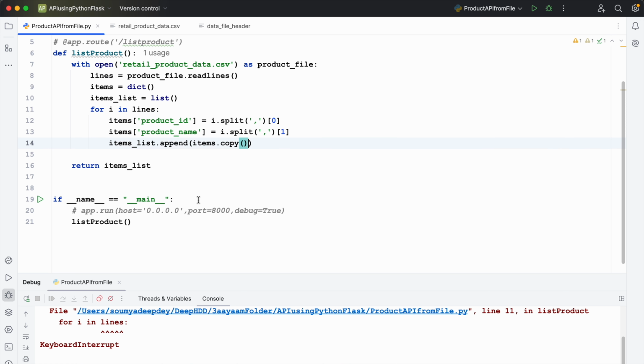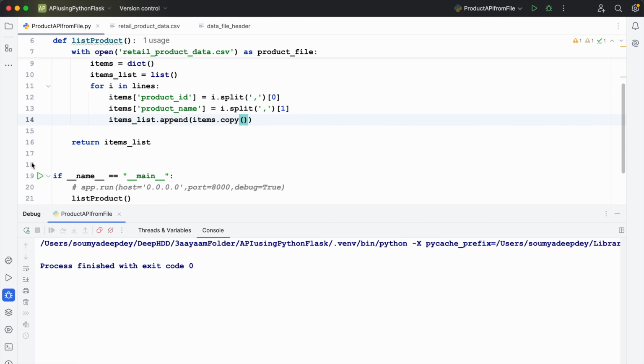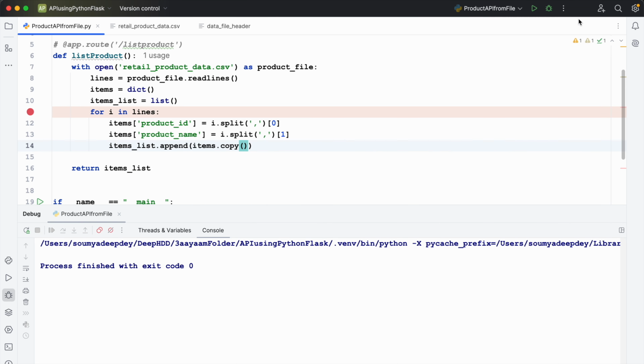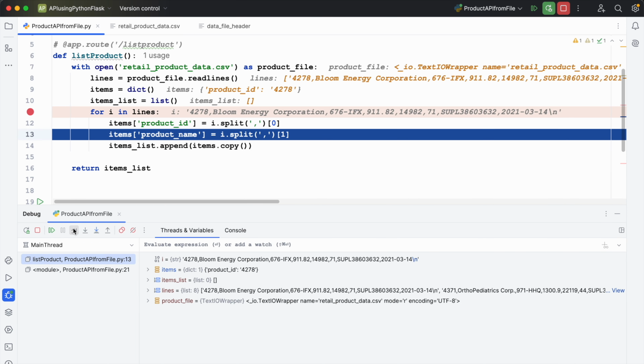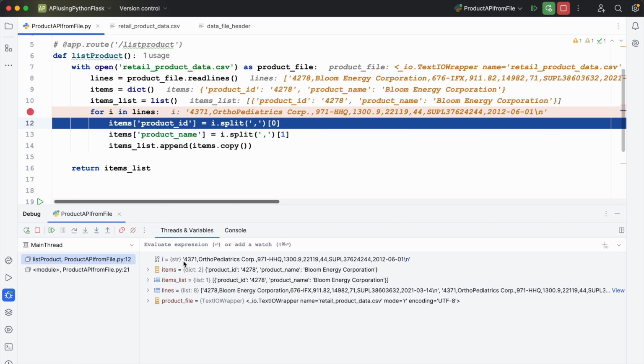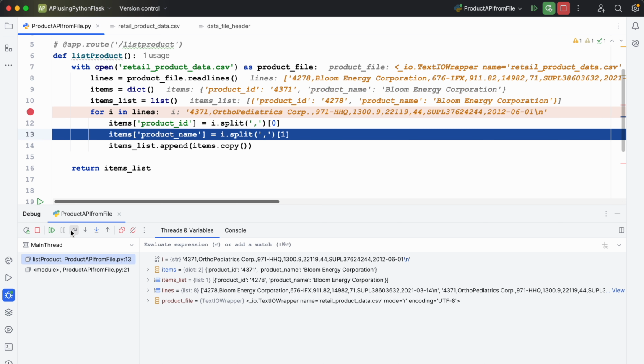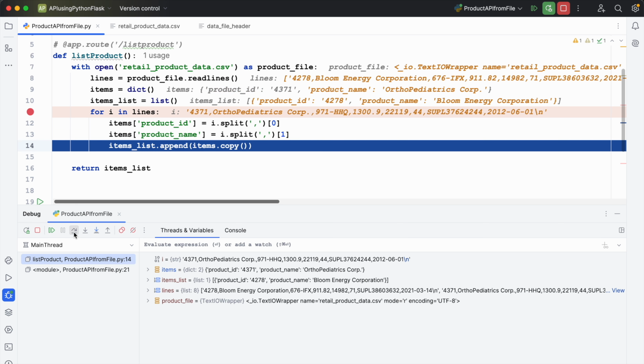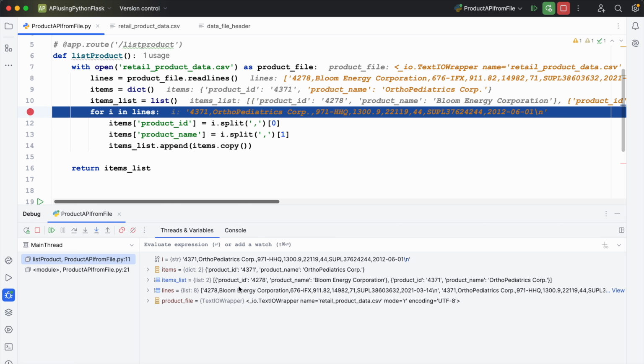Now, if I execute it in debug mode, okay, I removed the breakpoint, sorry. Okay, so let's execute. For lines, item ID should be product ID, then product name, fine. Item list is product ID 4278 and product name is Bloom Energy. Let's go to the next one, which is 4371 and Orthopediatrics Corp. Let's press next. Product ID got changed here, 4371, but in the items list, it was not changed. So I think we are fixed. Okay, so now items list has product ID 4278 and then 4371. So we are fixed now.